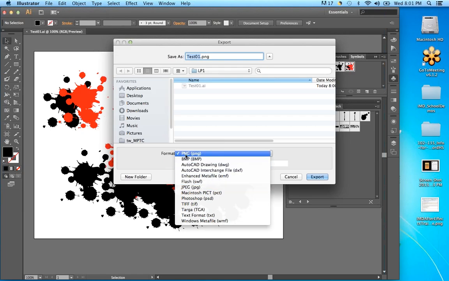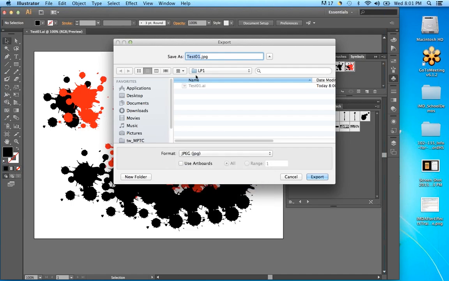PNGs work good if you want to do art that has transparency to them. When you do a JPEG, it's always going to place a white background behind it. PNGs, you can set it to a transparency. I like that. TIFF, Targa, you can also, but let's go JPEG. So change that.